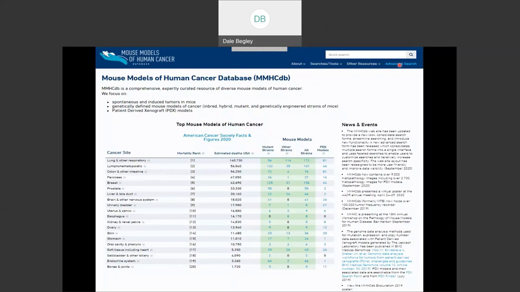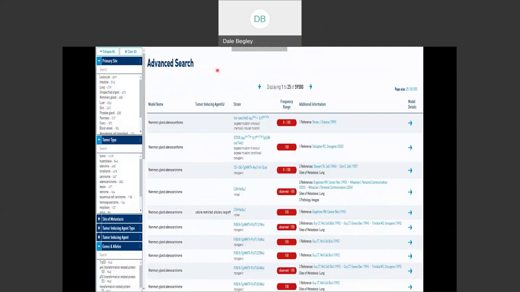The advanced search page allows you to choose your search parameters from the faceted menus on the left. See in the center, it shows you the upper level view of the results. But this is listing literally all of them, 59,580.